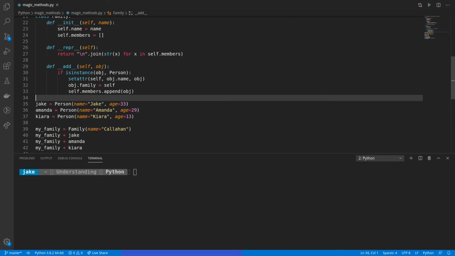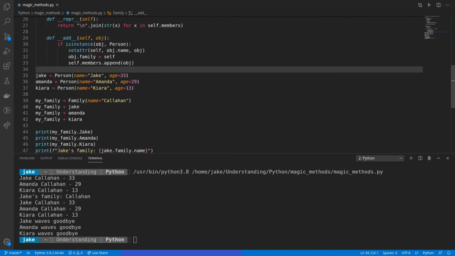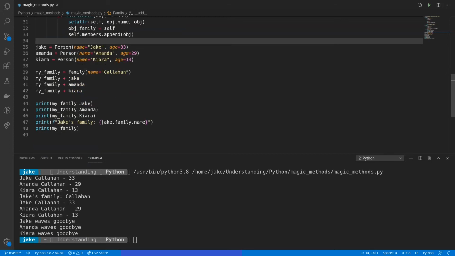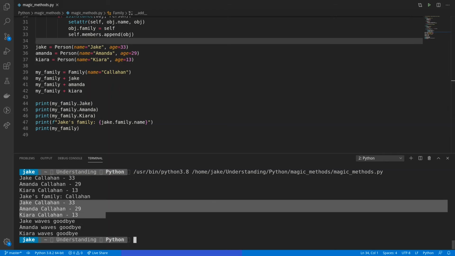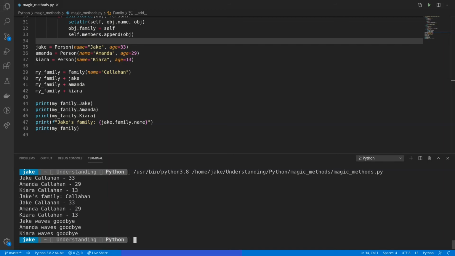Let's give ourselves a little bit more room, and here we see something interesting. Now that they've been added to my family, we can see that they have a last name. So Jake Callahan 33, Amanda Callahan 29, Kiara Callahan 13. Jake's family is Callahan. And then finally, my family printed out, also showing the members of the family, Jake, Amanda, and Kiara Callahan. And of course at the bottom, we all wave goodbye as we go out of scope.